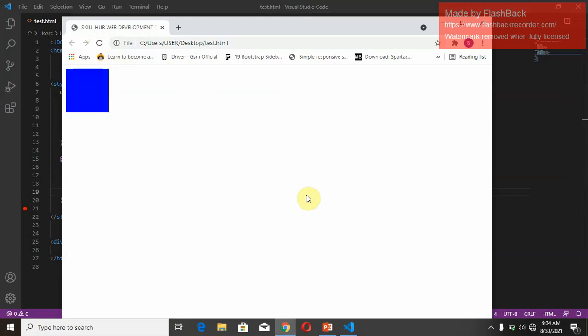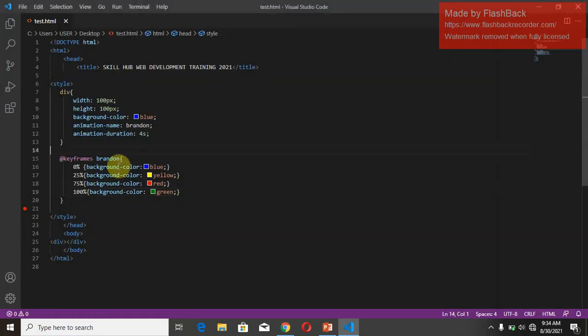I see what happened. If I refresh again, notice from 0% it's going to change the background color to what? Red. When you get to 25%, it's going to change the color to what? Yellow. When you get to 50%, it's going to change the background color to what? Blue. And when you get to 100%, it's going to change the background color to what? Green. So if I refresh that again, take a look at it.